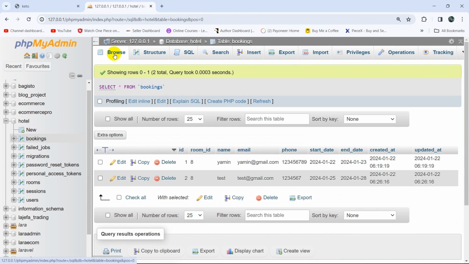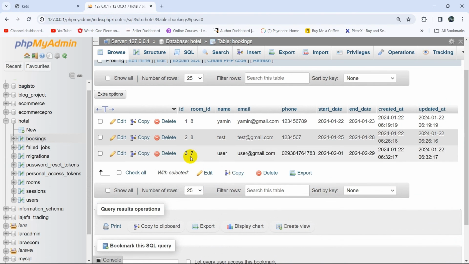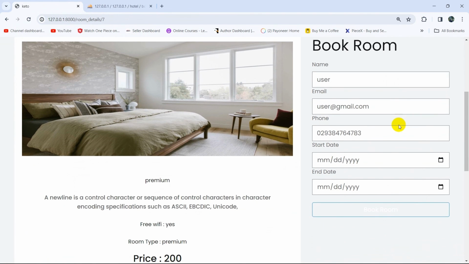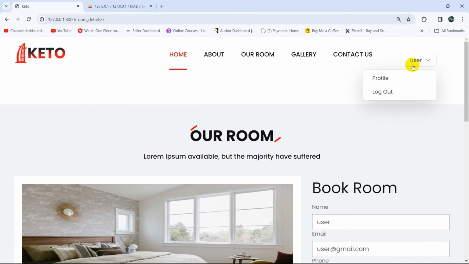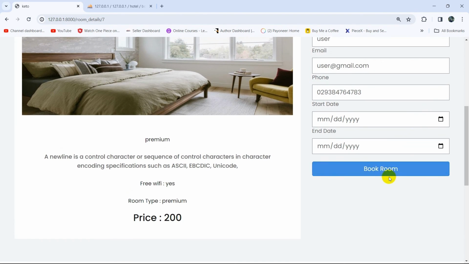So right now if we click on book room, you can see it refreshing, and if we refresh our database table, you can see a new row of data with the room ID, name, email and phone number, start date and end date. So we are able to successfully upload, or book, the rooms. And here you can see we are unable to see the button because it doesn't fit with the CSS of Laravel, but we'll fix it in the next tutorial.